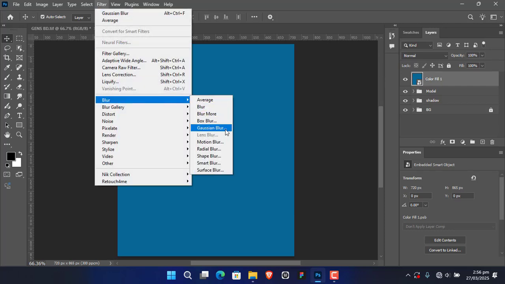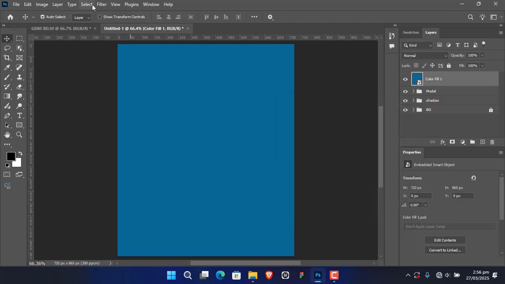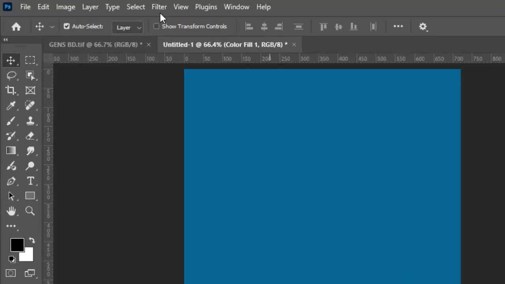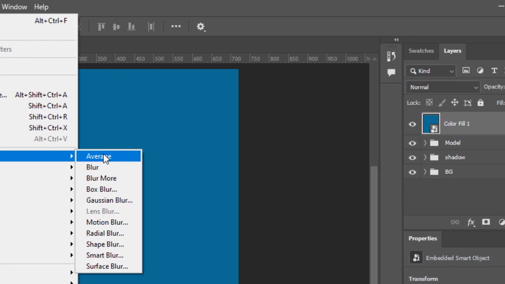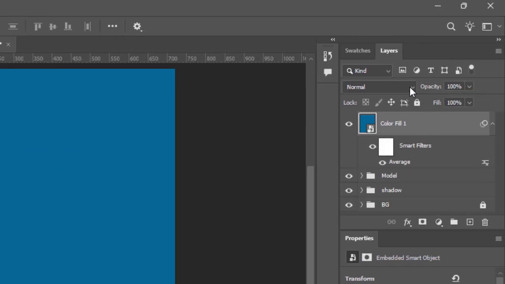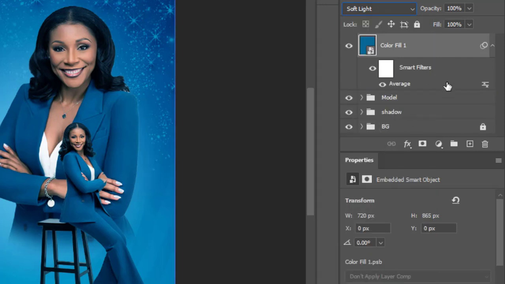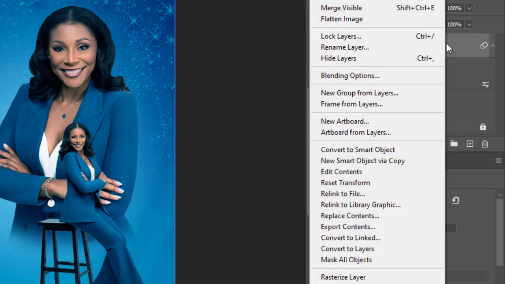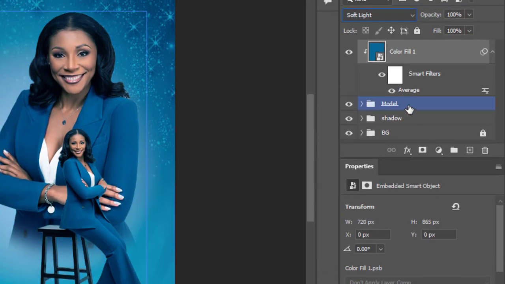Now, I'm not selecting Gaussian blur. Sorry for that. I'm going to filter, blur, and average. You can make mistakes. Nobody is perfect, right? So let me change the blending mode to soft light like that, and just right click and select clipping mask. Now you can see, right? So we have clipped it to the model folder.